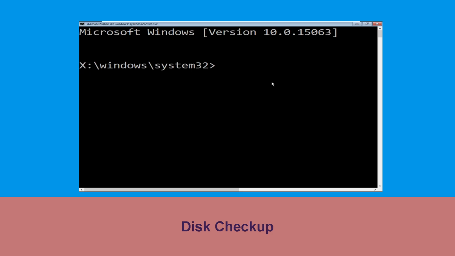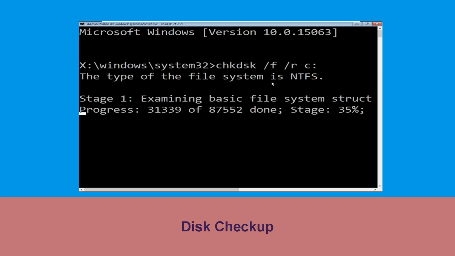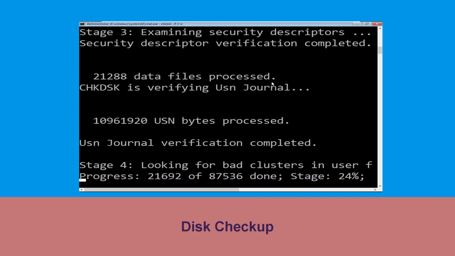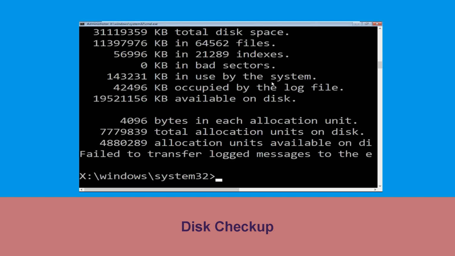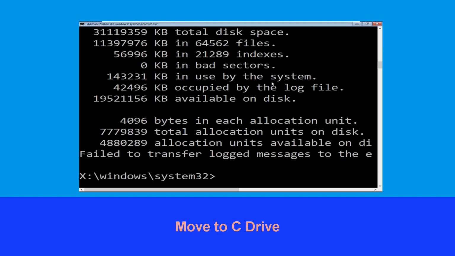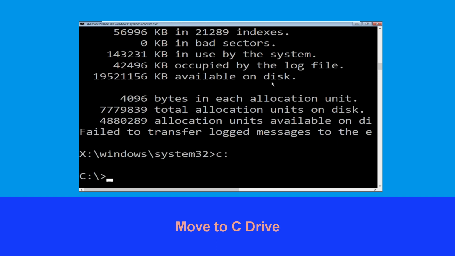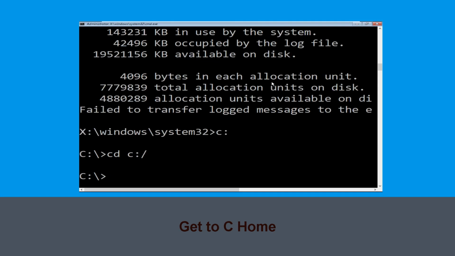Now execute this command carefully. Type chkdsk /f /r /c: and hit enter to execute this command. Type c:, then hit enter. Now type cd space c:/ and hit enter to execute the command.